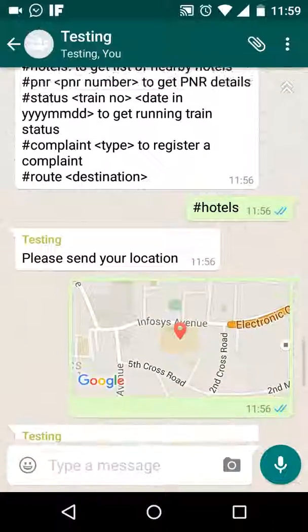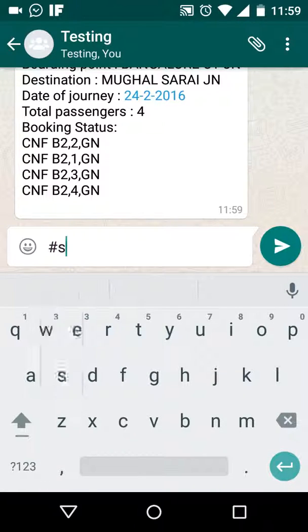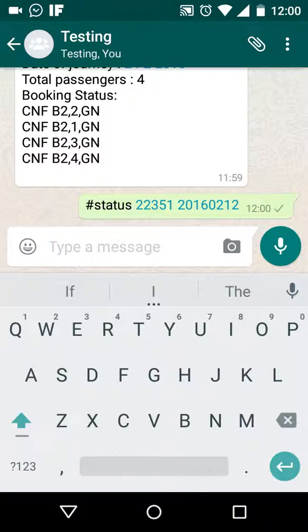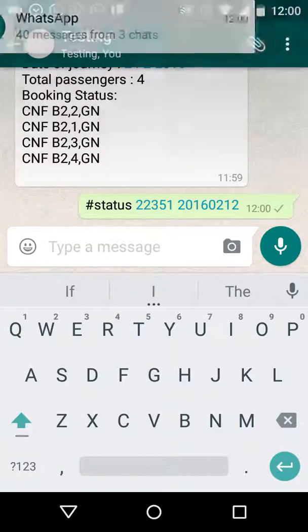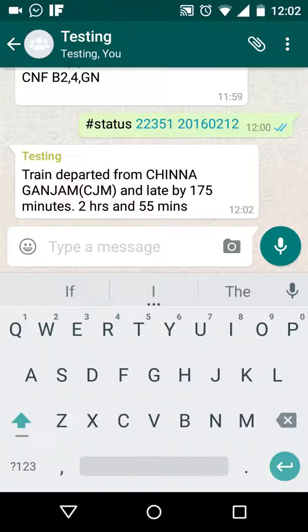I think that sounds good. Going to the next thing, hashtag status. In this, you have to provide two parameters. First is the train number, and second is the date, and the date should be in a specific format. So I'm considering train number 22351, and the date to be 2016. It will tell you the current or live status of the train. It responded with: train departed from Chinna Ganjum and late by 175 minutes.